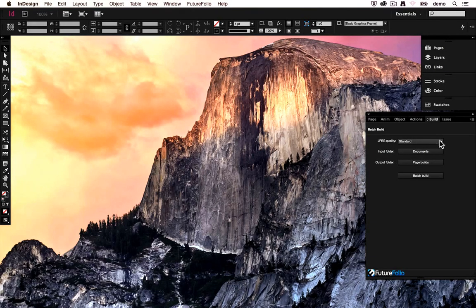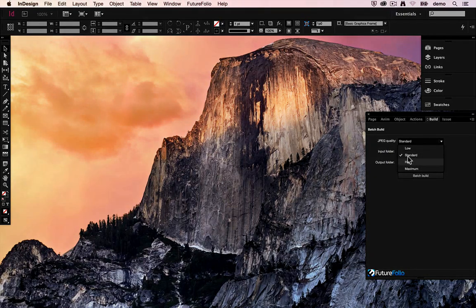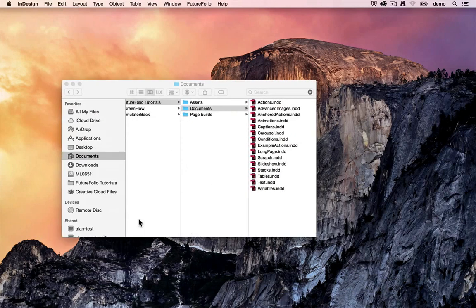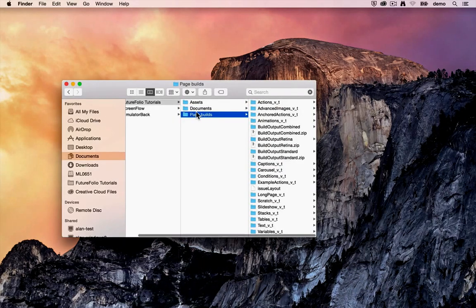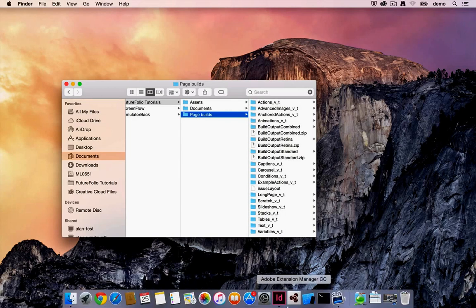Now usually you just leave that as standard, but if for some reason your pictures weren't coming out quite how you wanted, your JPEGs to be slightly higher quality, you can change that, or lower quality. If we go into Finder now and look in our page builds folder, you can see now we've got a whole lot more page builds in there that the batch build has done for us.